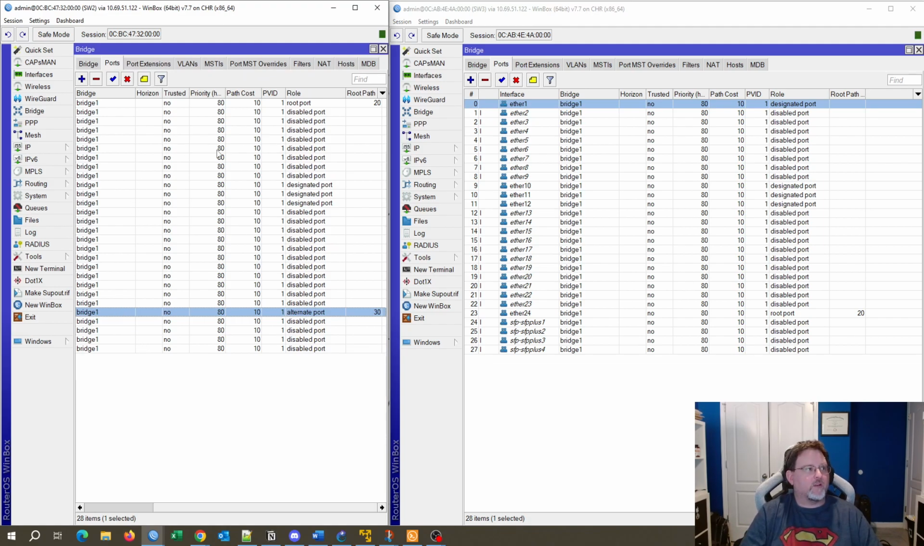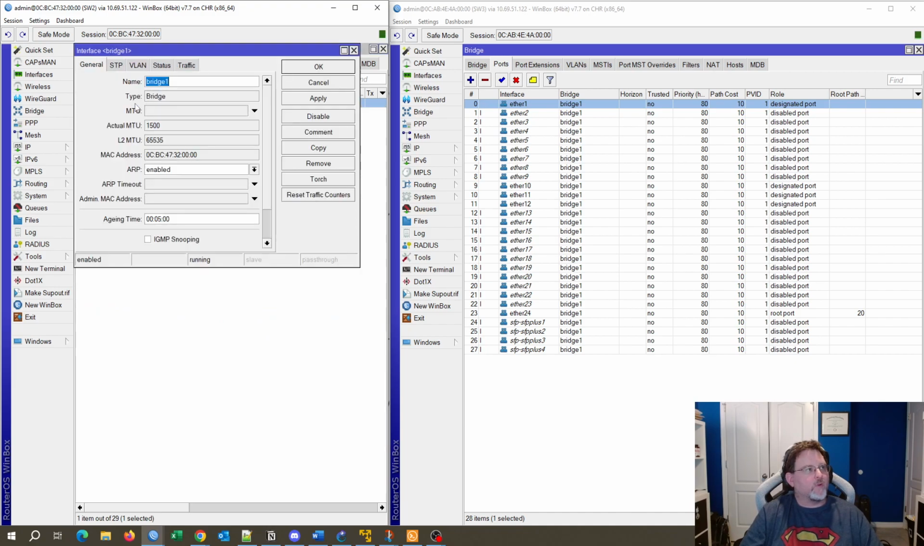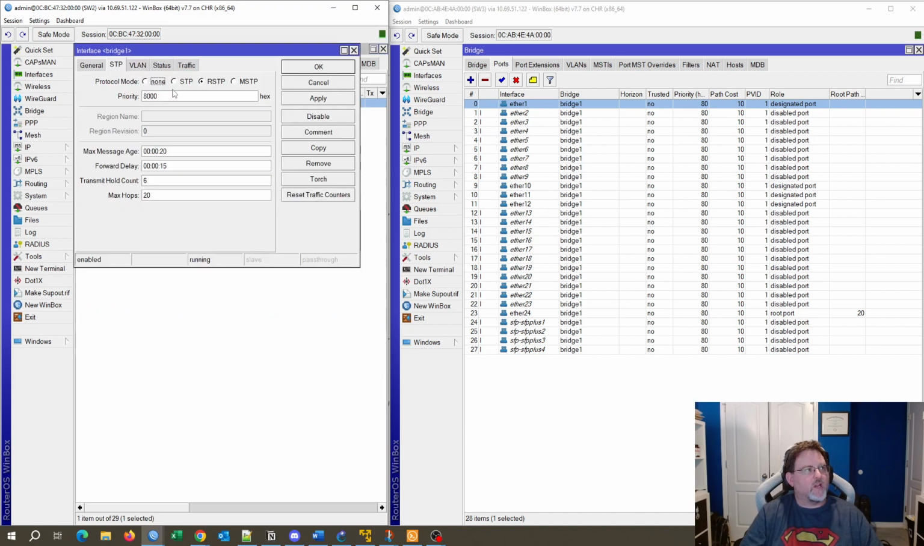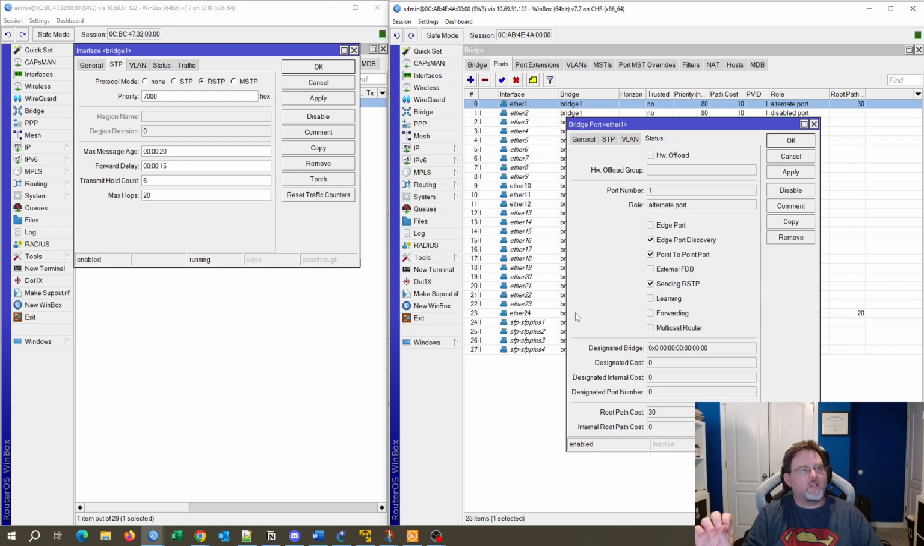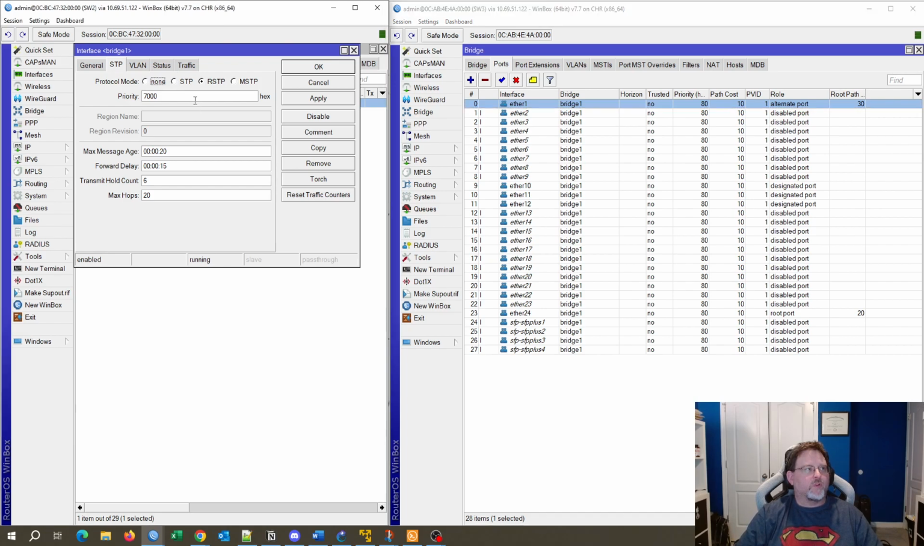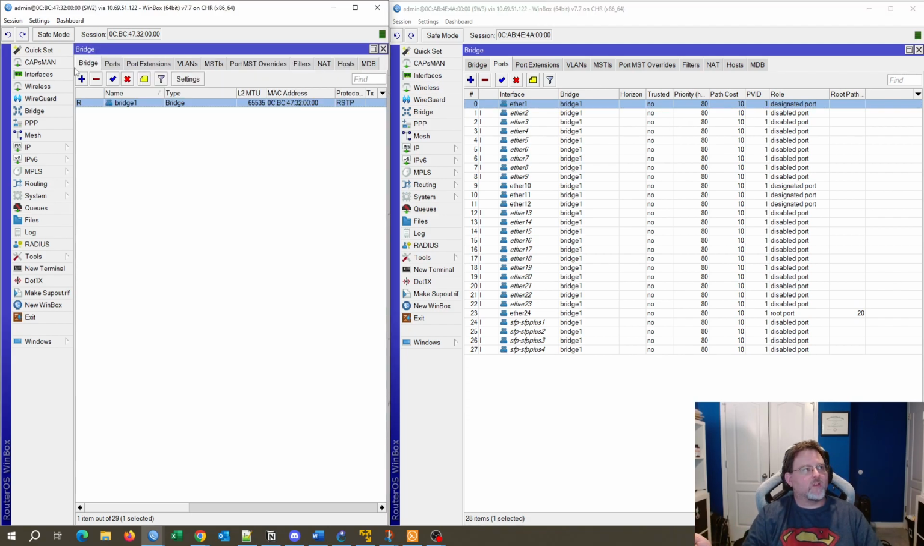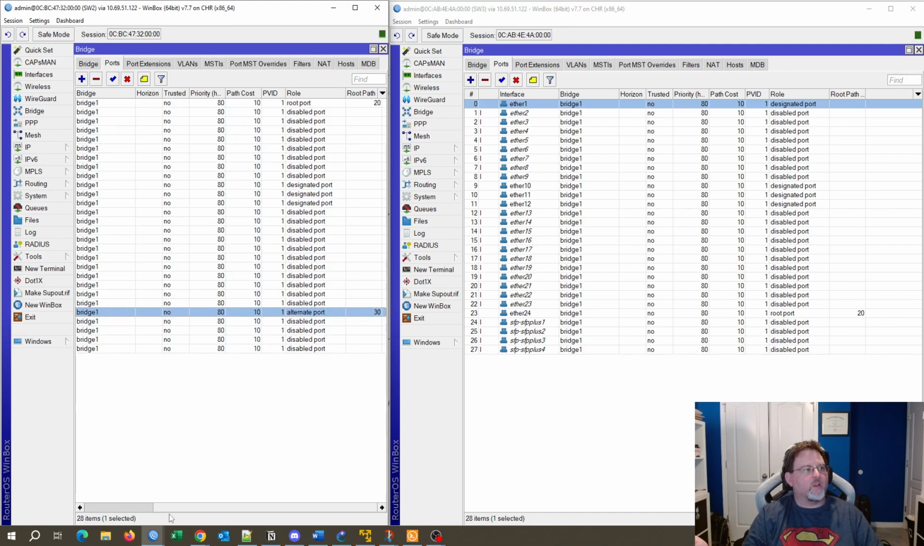Now, if we wanted to change that around, let's just say we want to make this a more preferred bridge. We just change the bridge ID using the priority. Let's just change this down to 7,000. Click apply, and magically, you'll see on the right-hand side, it changed to an alternate port. Now this port is the blocking port. We go to status. We see it's not learning, it's not forwarding, so it means it's not passing any traffic whatsoever. We'll go ahead and put this back. We'll set this to 8,000. Click apply. And now this port is more preferred. That's a designated port. And this port is now an alternate port and is blocking.